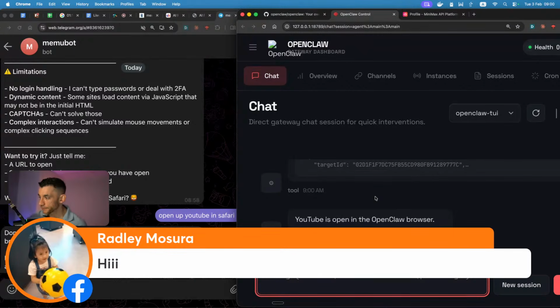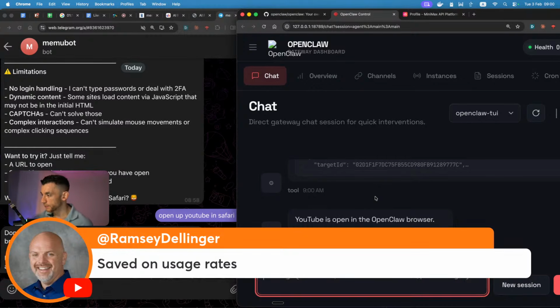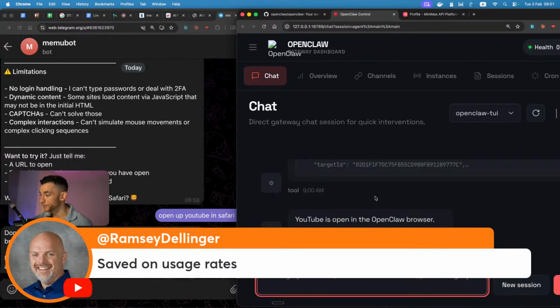Radley says, hi. Ramsey says, hey, I set up OpenClaw and using my Anthropic subscription as the API. Nice. Saved on usage rates. So you used OAuth, right? If you use OAuth with Claude, just be careful because some people got their account shut down. It's not been confirmed, but I know that Anthropic don't allow that inside their guidelines. Like they say don't do that, right?